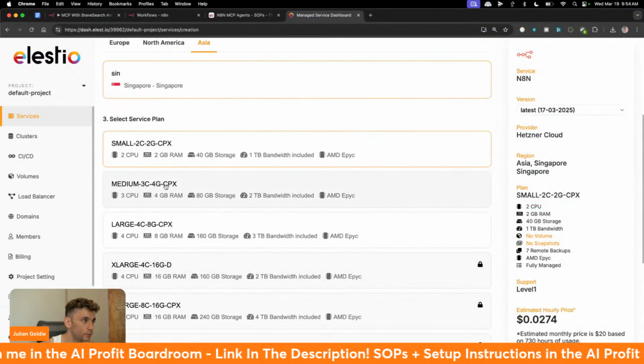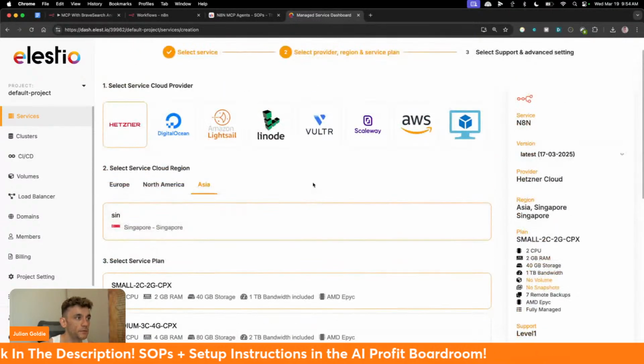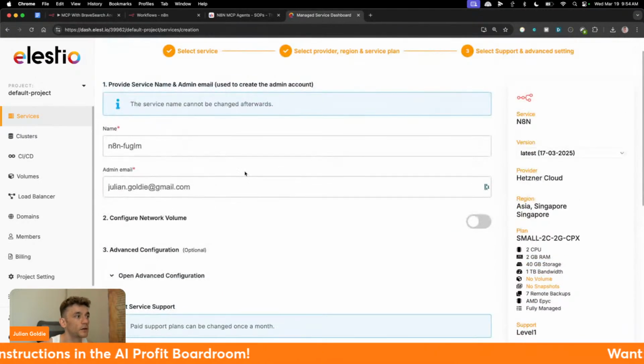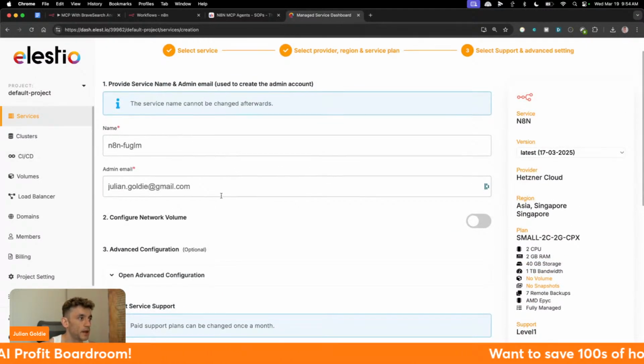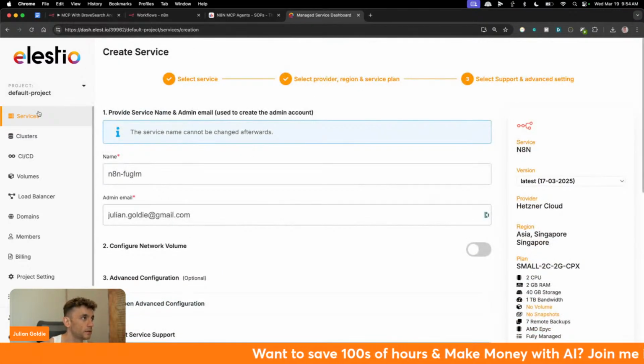For the package, I would recommend medium. Medium for now. I don't think you need too much storage. But obviously, the more MCP servers and the more workflows you create, the more storage you're going to need. Then you're going to click on next, add the name, add your email address, all that information, create the service, and you've got Elest.io set up.